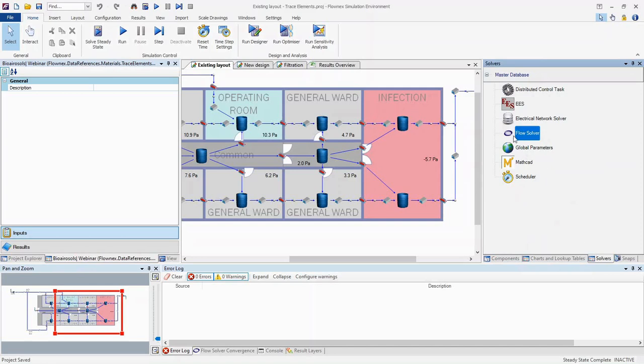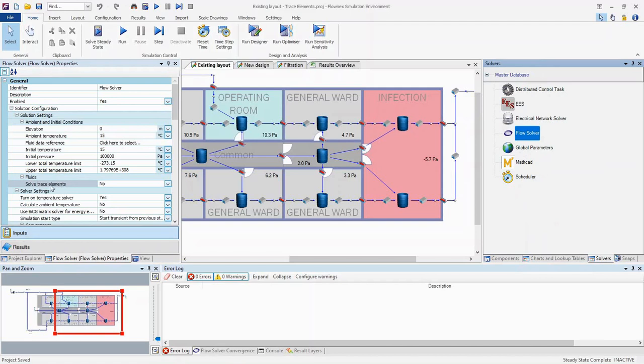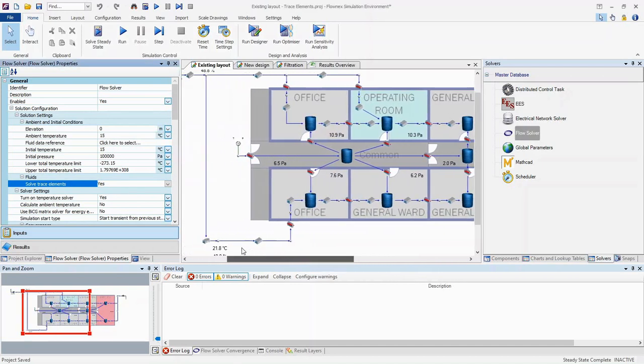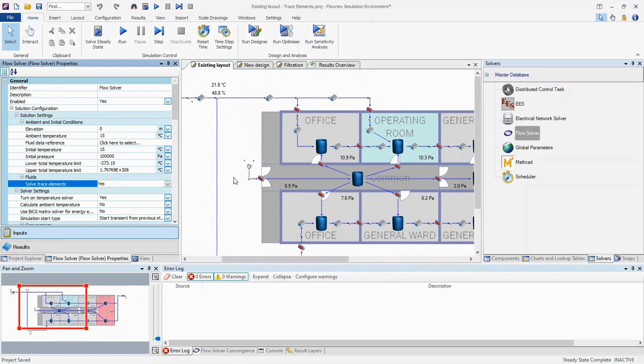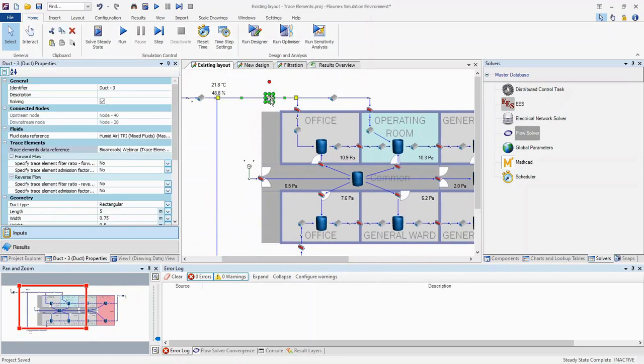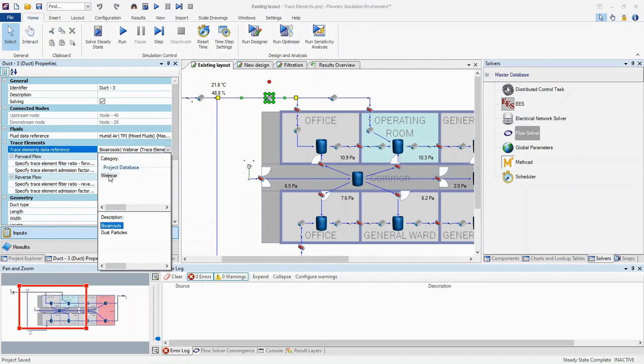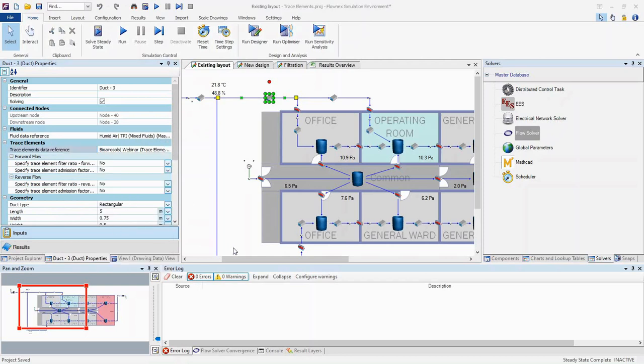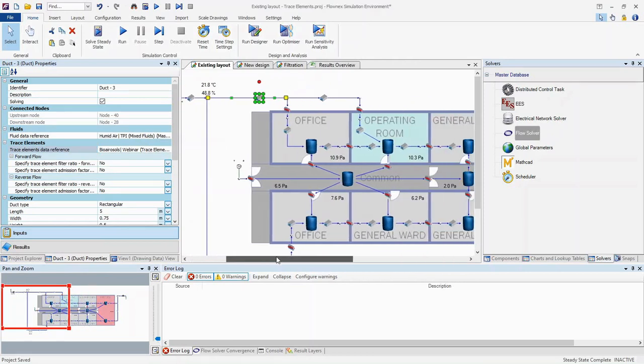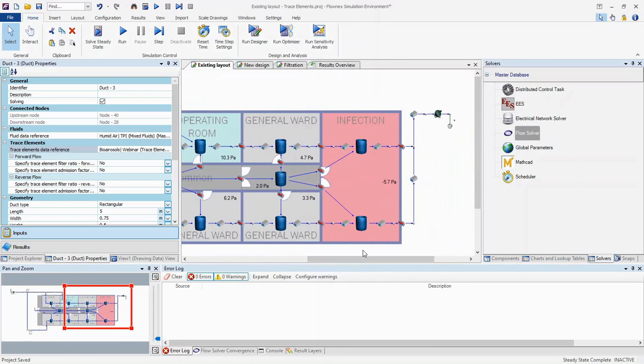For this, we go to solvers, flow solver, and under fluids, we want to specify solve trace elements as yes. What we need to do now is define the trace elements in our network. So we can select any component, and we can ensure that the correct trace element is selected. Following this, we need to define where these trace elements originate. In this case, our trace elements, which are the contaminants, and in this case contaminant 1, we want it to originate in the infection ward.